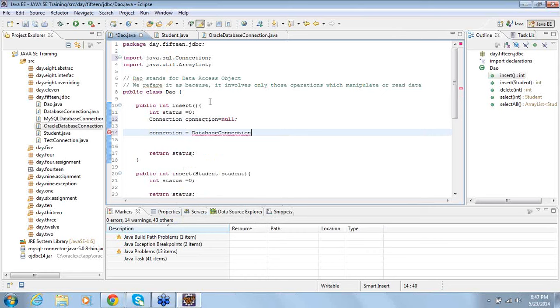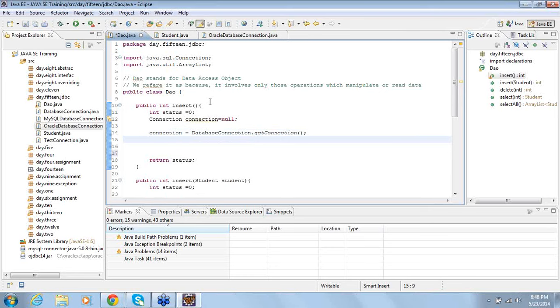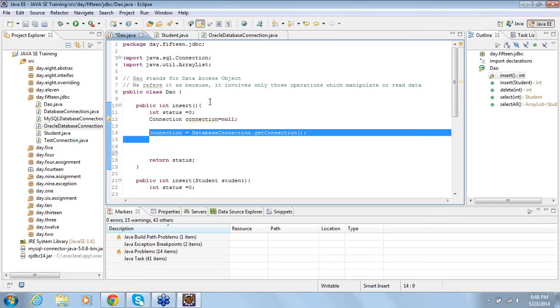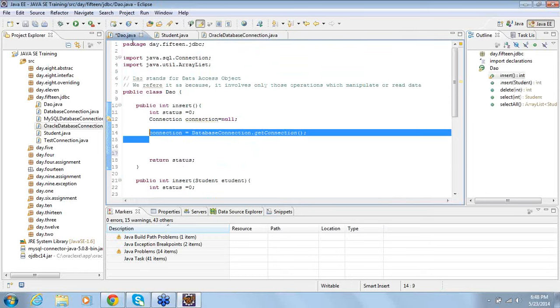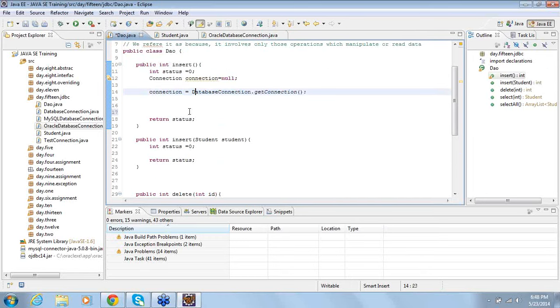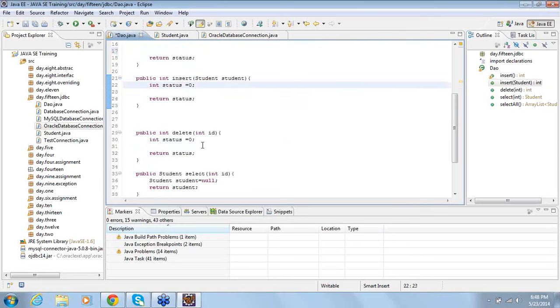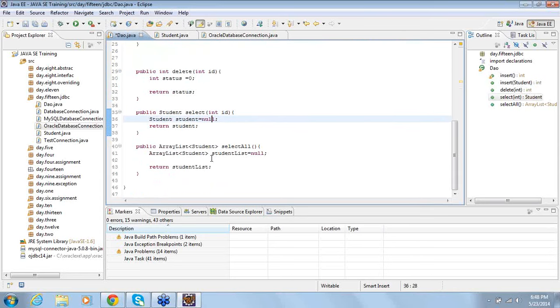I can choose any program. I can choose database.getConnection, or I can choose Oracle Database Connection.getConnection, or I can choose MySQL Database Connection.getConnection. So any get connection I can use to obtain the connection. So I don't need to do this again here. Load a driver, class.forName, driverManager.getConnection, because this is repeatable code. This code is reusable code, right? Because you also need it for inserting a record, for deleting, for retrieving, for retrieving all. And why should I do it again and again?